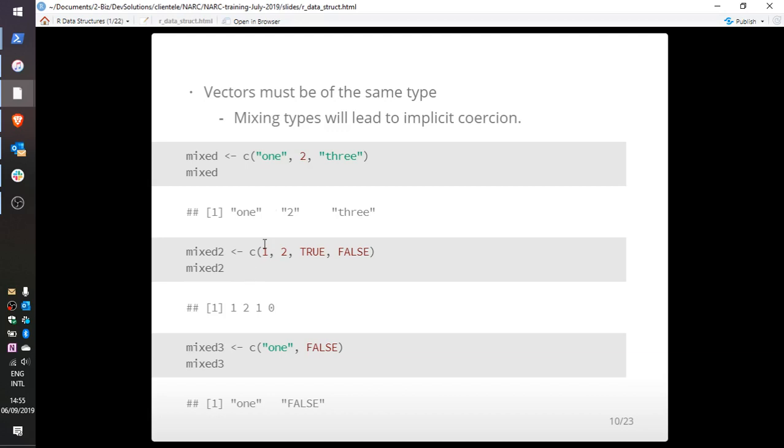Right? If we mix these two now, the numbers and the logical, call it mix 2. When you print it out, you see 1 2 1 0. So it has preferred to convert the logical vector into a numeric one, a double, actually. So this one will now become: false is 0 and true is now 1. Have you seen it? Okay.